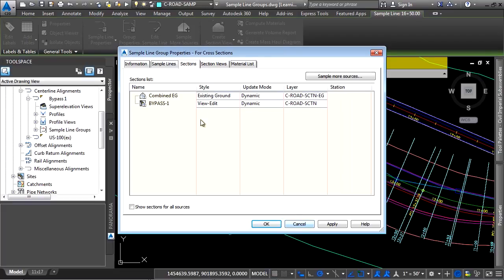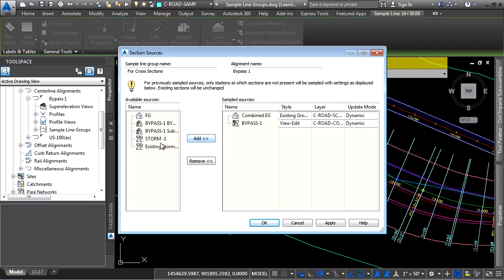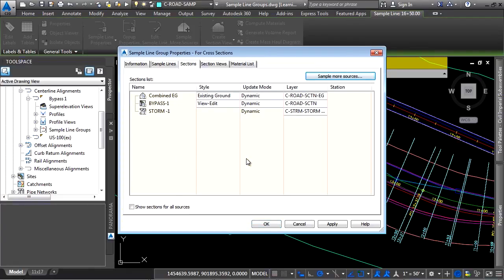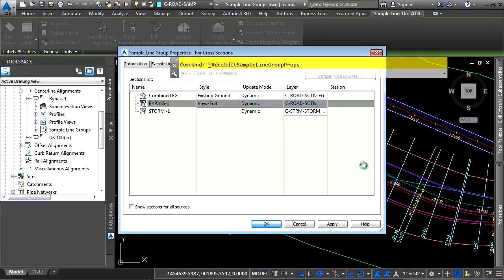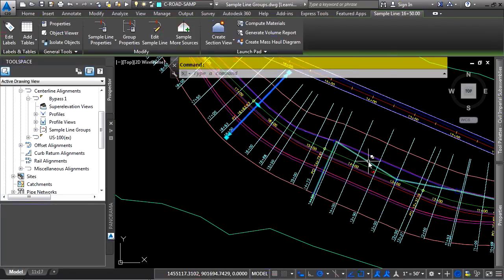If you want to be able to sample more sources, click on the Sample More Sources button here, and let's say we now want to add in the Storm 1. Click Add, and now it'll globally add them into each individual sample line. Click OK, and now that source is added to the sample line group. Click OK, and there's our sample line group, and we're ready to cut sections.